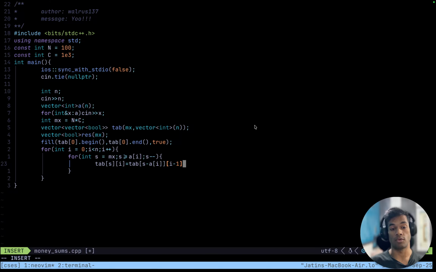What if i is 0? Yes, that is a very good thing to say. What if i is 0? If i is 0, if I'm only using that 0th coin, maybe I should, in that case, make this n plus 1 so that i is the number of coins that I'm using and not the index. If I'm using i coins, i is the number of coins.